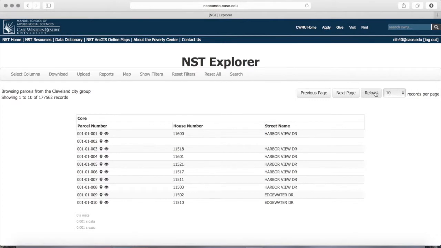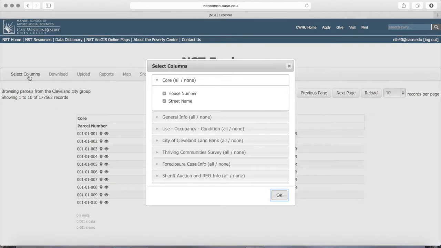The second important piece to this is this bar at the top, which is going to help me begin to explore this data a little bit more. So currently, the way that the table is set in its default mode, you can see the parcel number, house number, and street name in this table. If I wanted to expand and look at more information about these parcels, I would go up to this Select Columns tab, and a box is going to pop up.